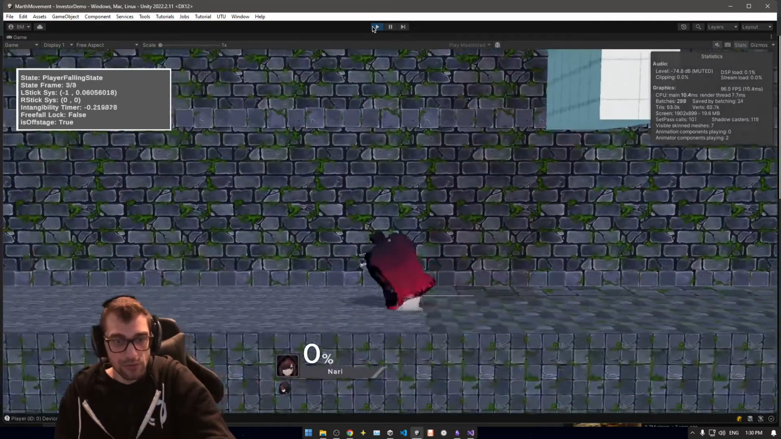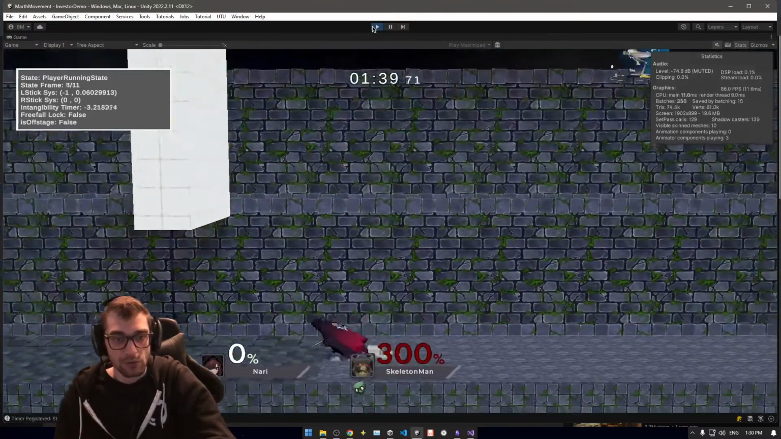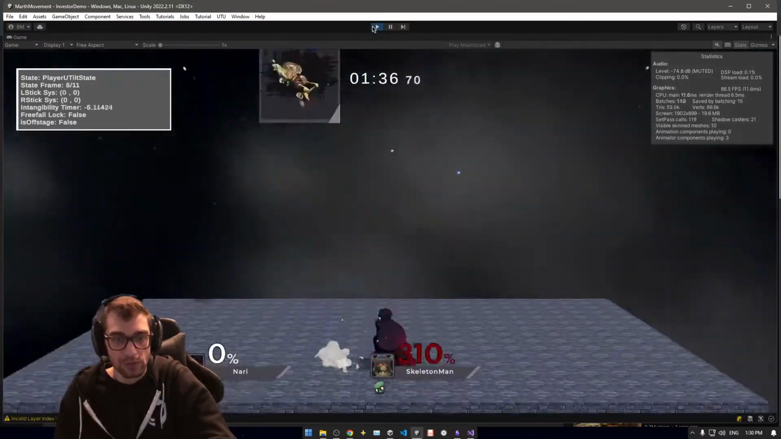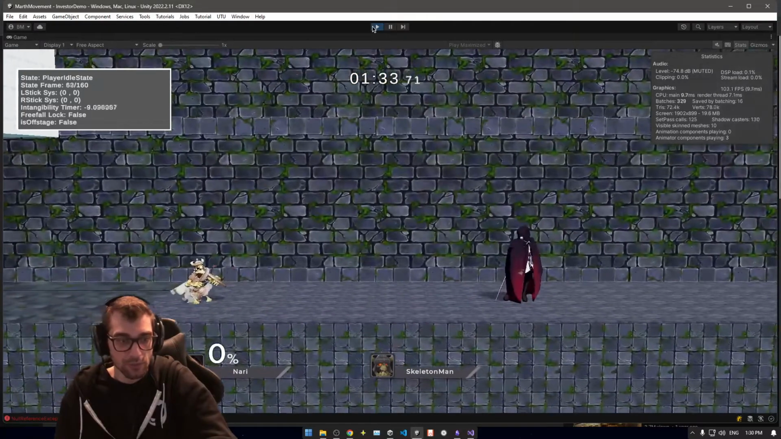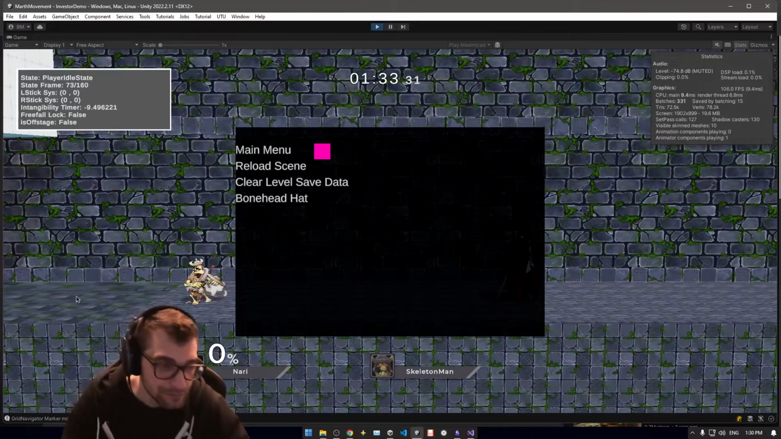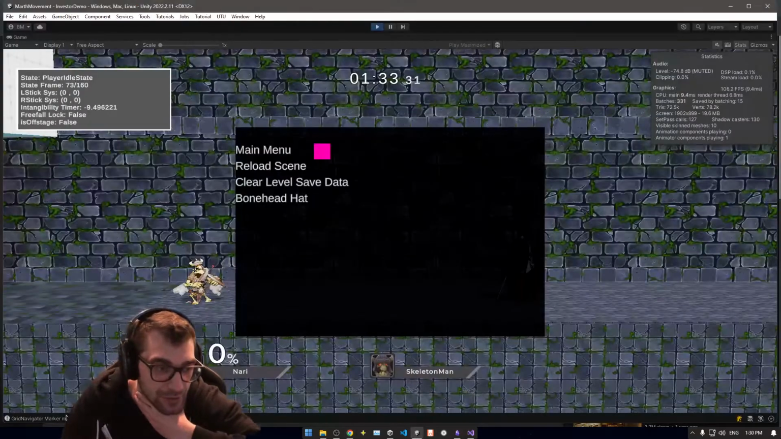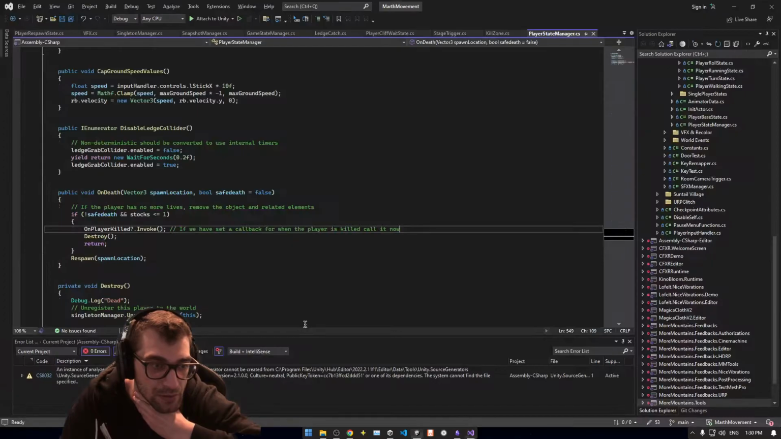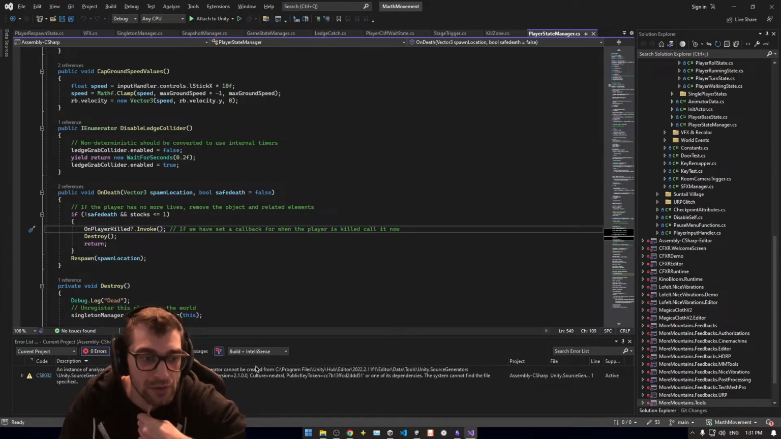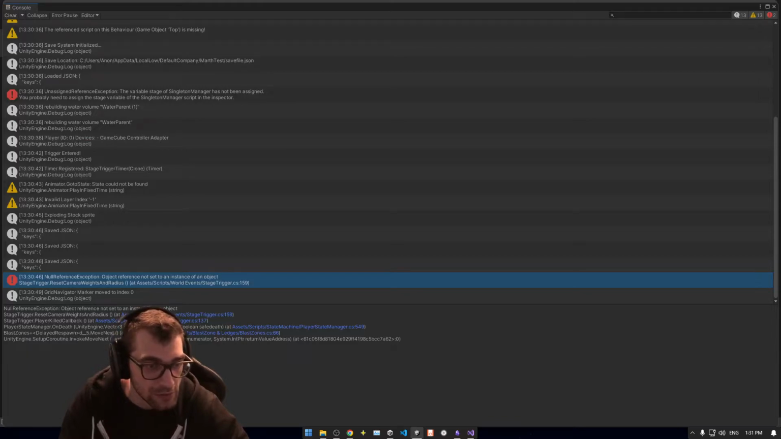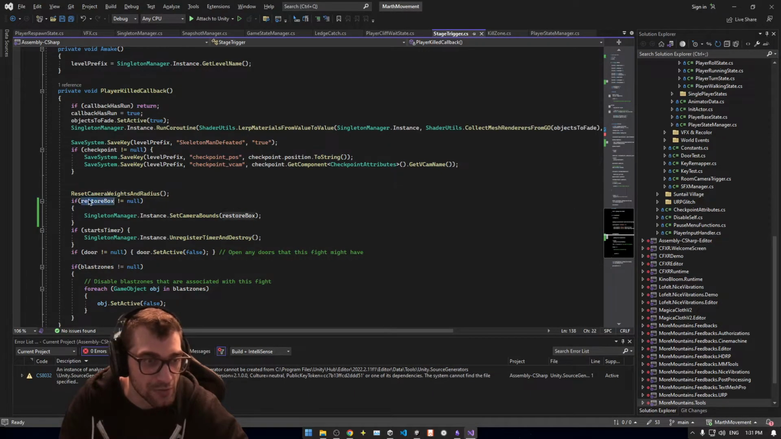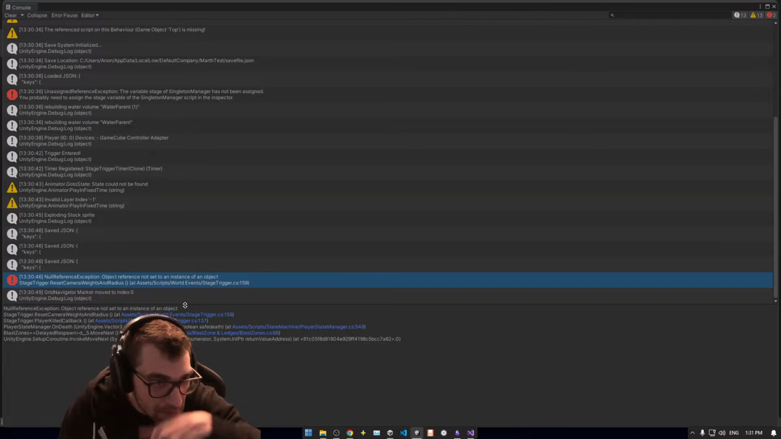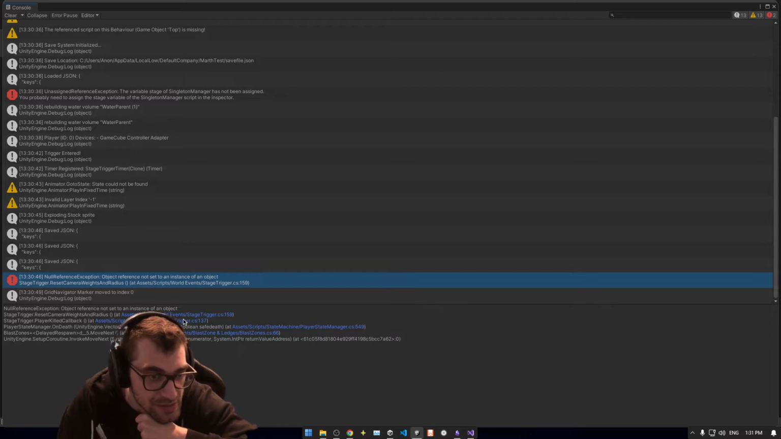It's mad because it's trying to restore a null object here. Invoke killed, that's fine as well. Stage trigger restore box does not equal null. Singleton manager set camera bounds restore box. Object reference not set to an instance of an object. Inside of stage trigger?